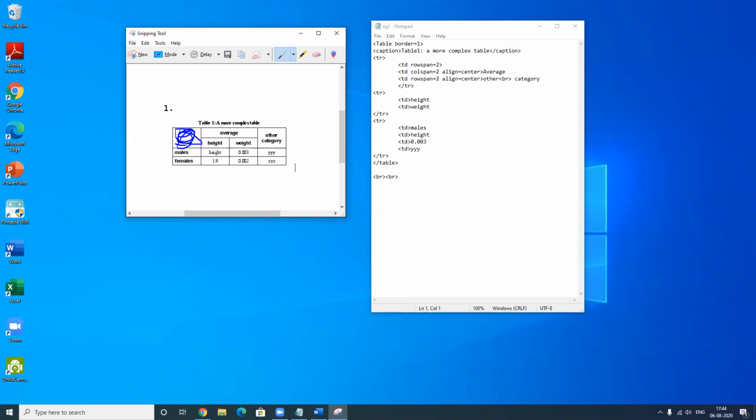The first row actually consists of these. This is my first row, which has this cell, and this cell where it is written average, and again this cell where it's written other category. So now let us see how we have created our first row. Look at the notepad now. TD rowspan equal to 2.